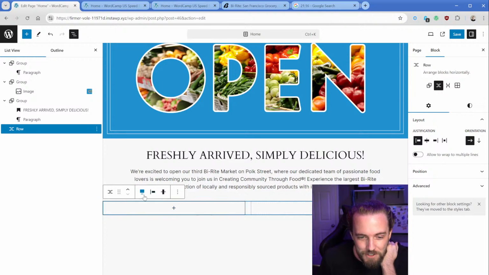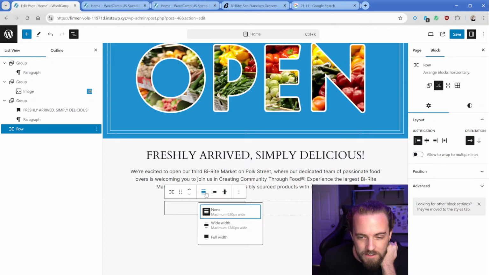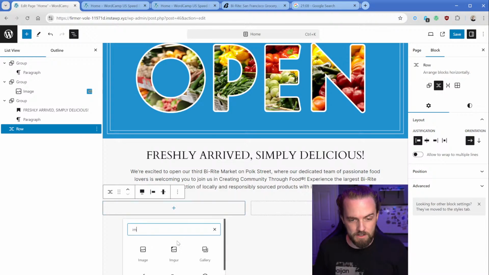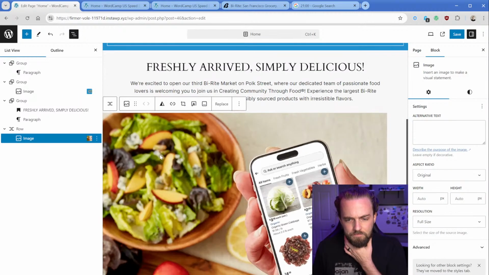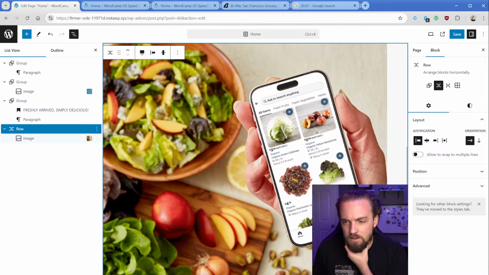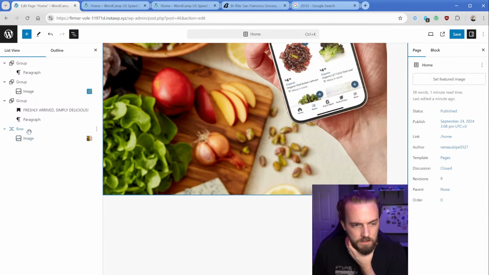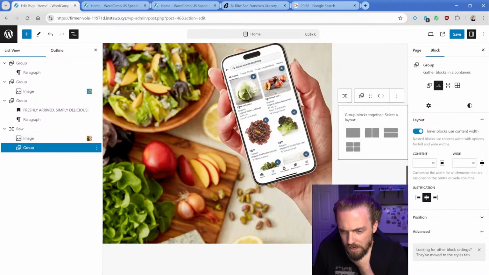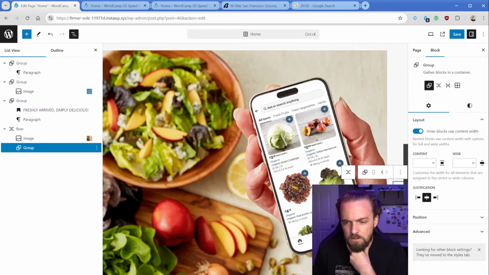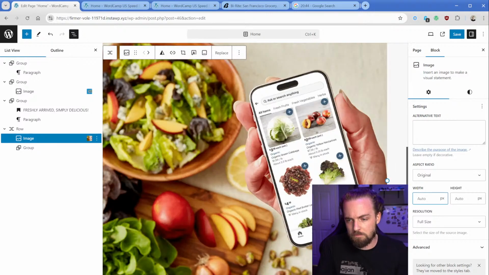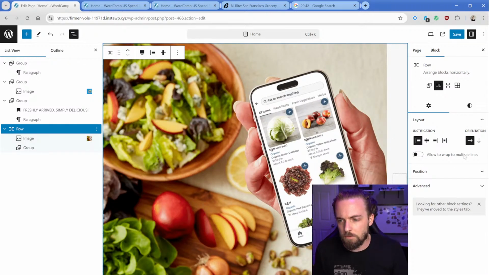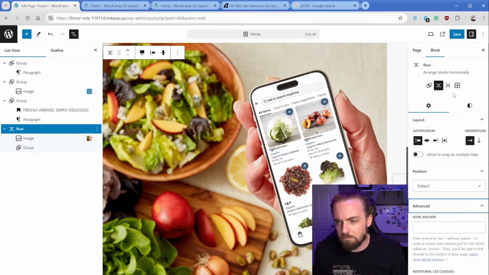Oh, wait. Did that just do this one block, or did that do the whole row? No, I think it did the whole row. Yeah, okay. So we would stick in an image, media. Which one was it? The one with the phone, this one here. And then what, do I add a group? I guess I need to set my image width to, once again, 50%, but I can't do that. And why can't I set my rows like max width or something?